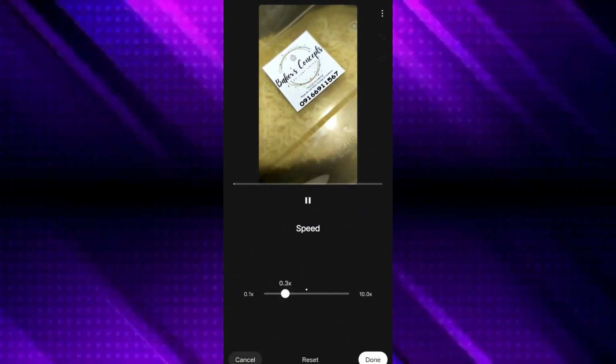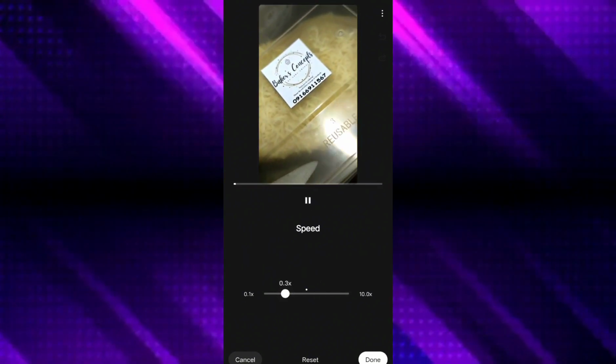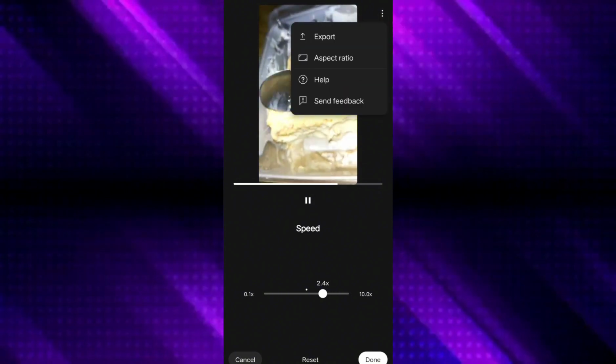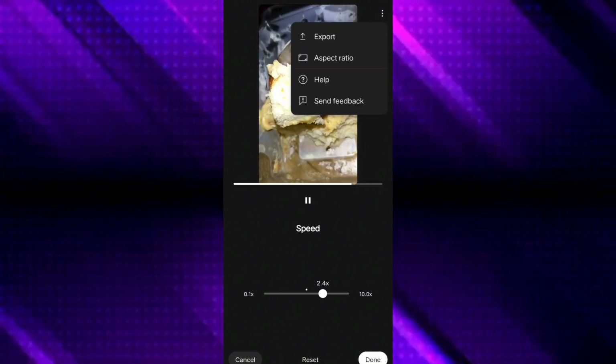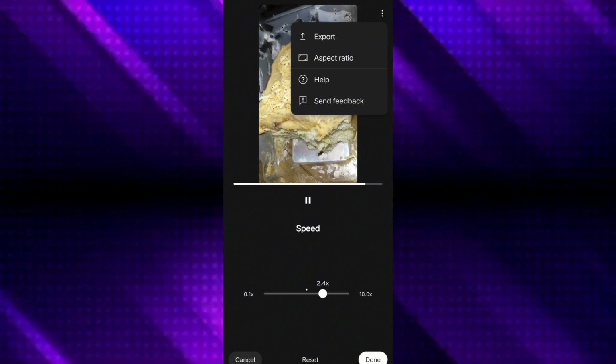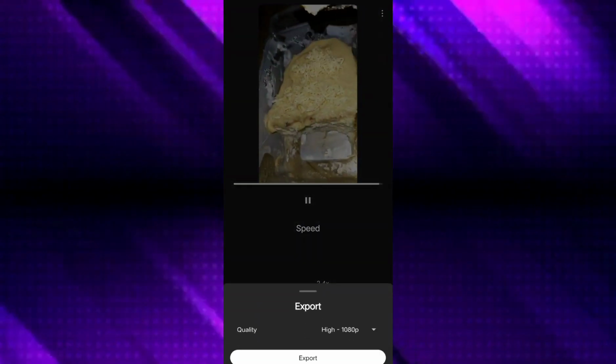And now to save your work, just click on the three dots on the upper right corner and then select export. And that's it, guys. That's how to adjust the speed of video on YouTube Create.